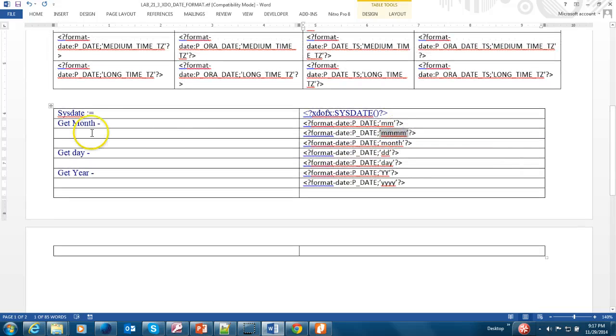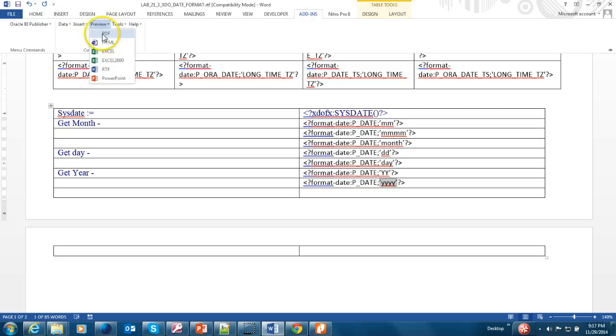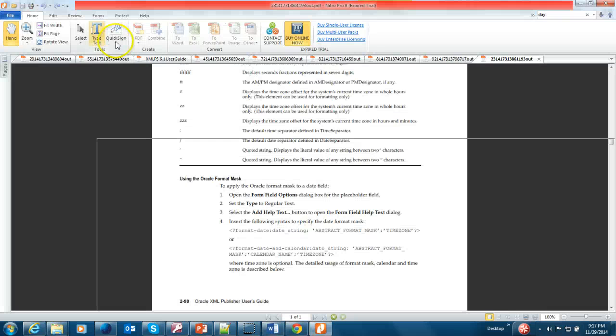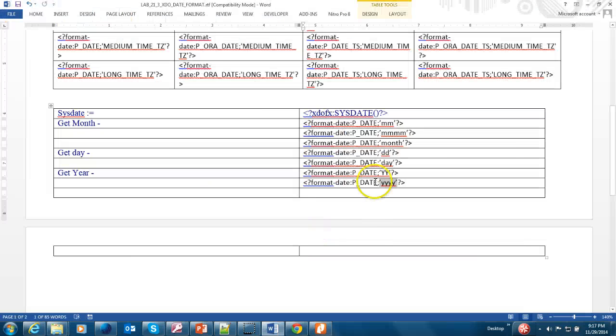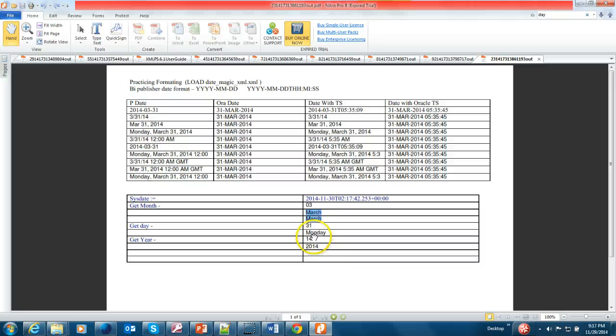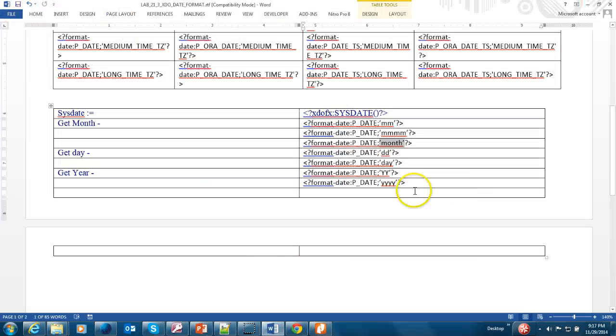For the month name, you have to type in four M's, or month. For extracting the day, you type in D or day. Similarly, the year portion would be YY or YYYY. Let's run this. So you can see again the month. Month can be obtained by M or month. The day can be a number, or you can specify DAY, and year.